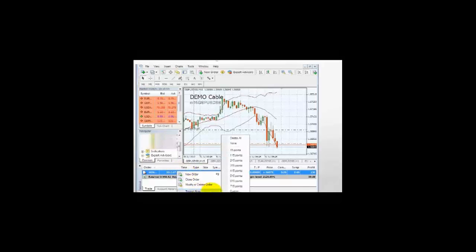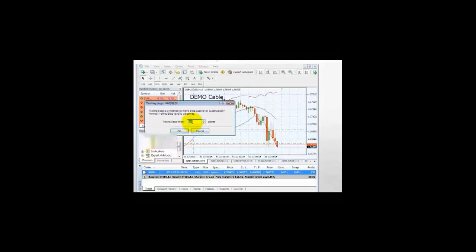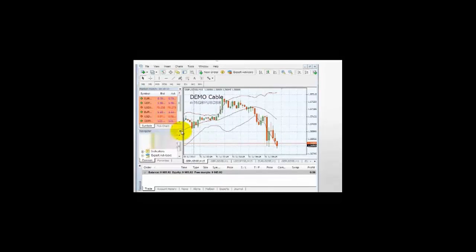So let's put it on again. Trailing stop, custom. In fact, let's leave it at 15. And in fact, you can see that the order has actually been closed out because it's hit the level of the stop loss and we've locked in our profit.